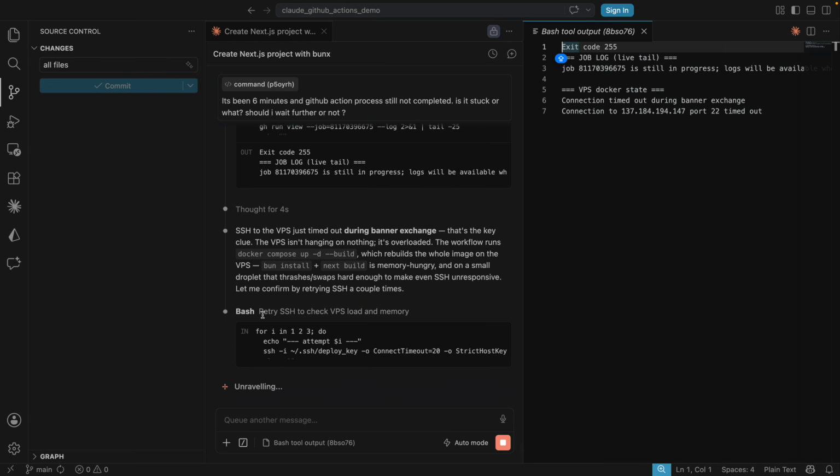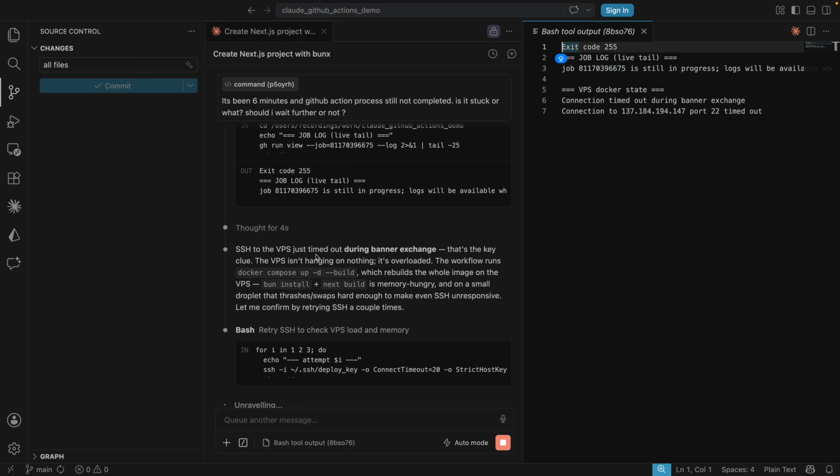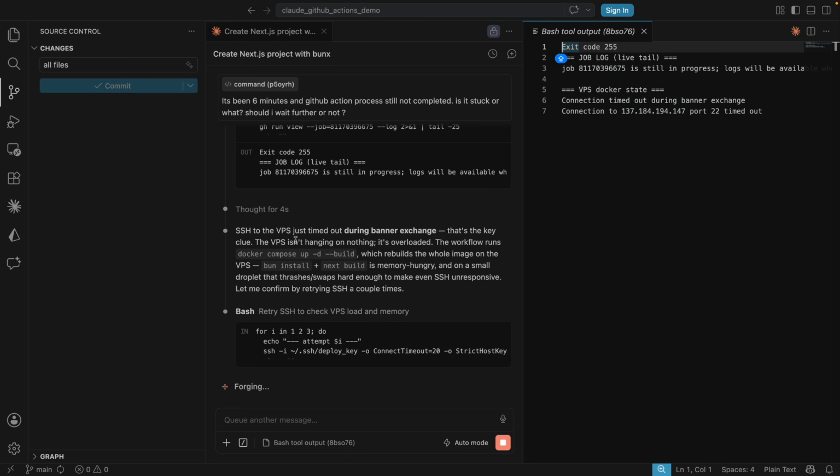Here we got some information that SSH to the VPS just timed out during banner exchange. That's the key clue. The VPS isn't hanging on nothing, it's overloaded. The workflow runs docker compose up -d --build, which rebuilds the whole image on the VPS. It is saying bun install and next build is memory hungry, and on a small droplet that thrashes swap hard enough to make even SSH unresponsive. Let me confirm by retrying SSH a couple of times. So yeah, we may have to upgrade the RAM of our droplet if it doesn't work.